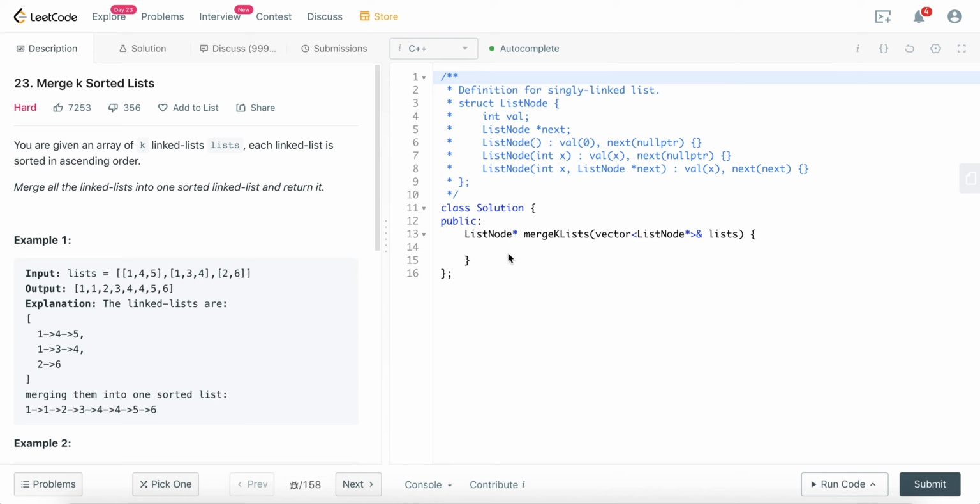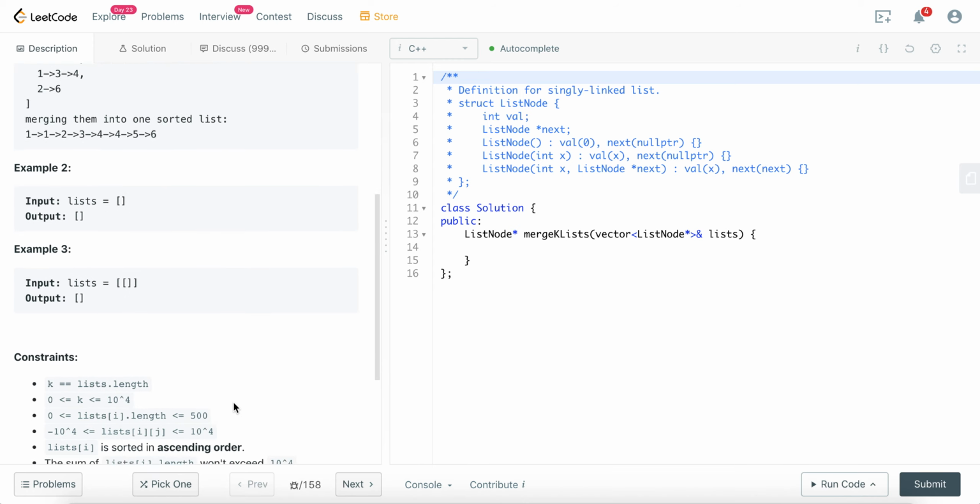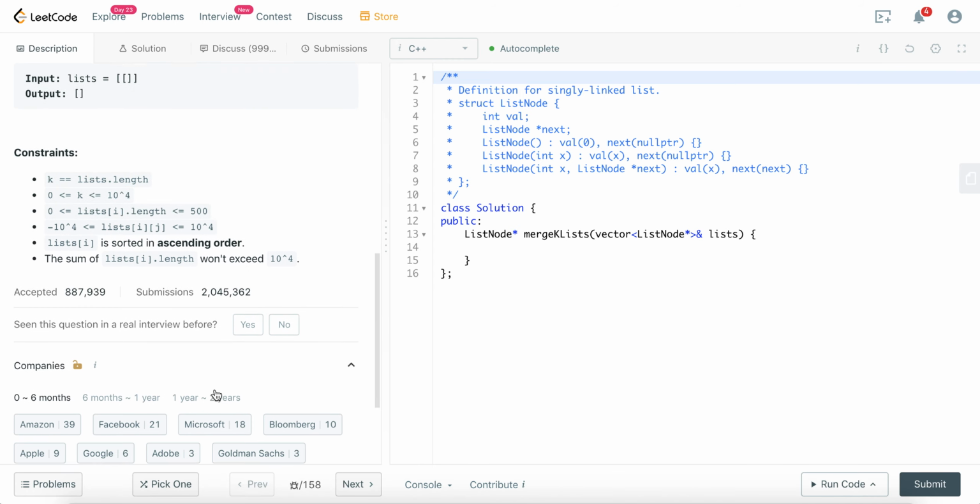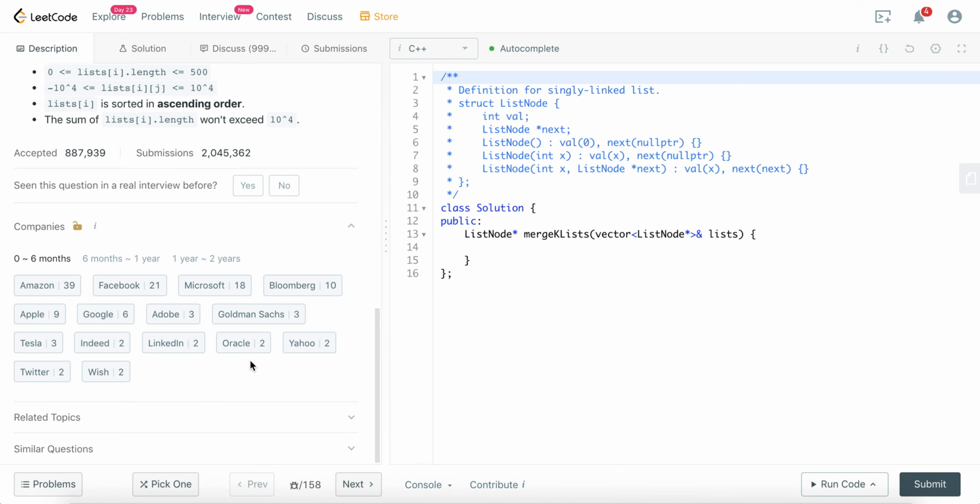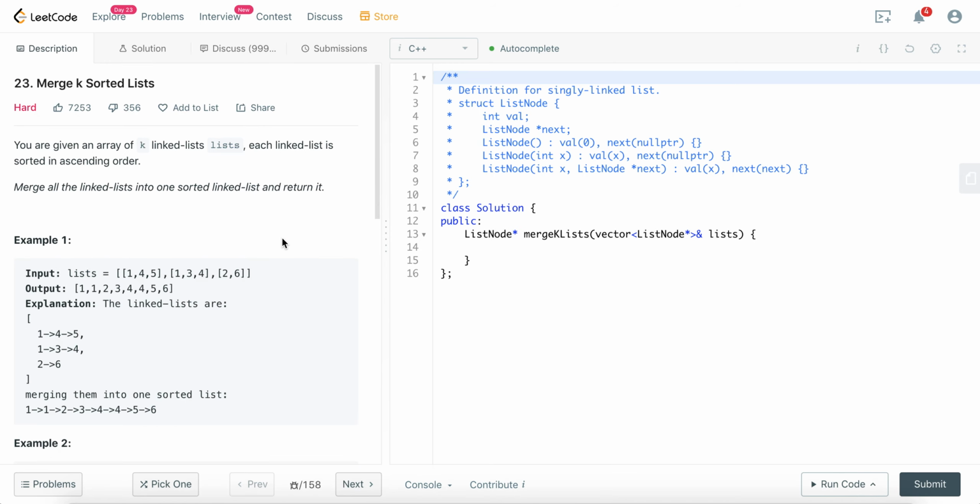This is yet our second hard problem called merge k sorted lists. If you look at the companies, it's a very popular question, and there are a lot of concepts, specifically regarding priority queue and the manipulation of pointers. So it's definitely worth grinding through this question.